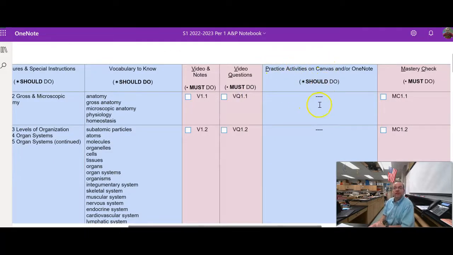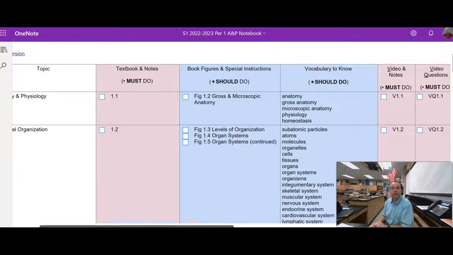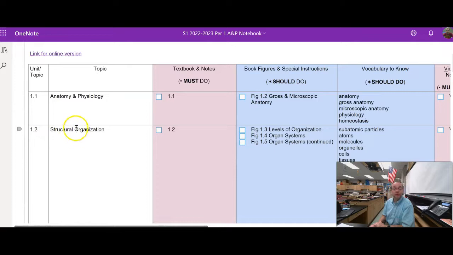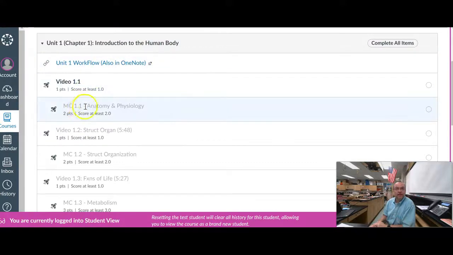I don't see any practice activities for section 1.1, so we can go right to the mastery check. And the mastery check is in Canvas. You need to score an 80% or higher on the mastery check in order to move on to section 1.2. And section 1.2 deals with structural organization. Where's the mastery check? I'm glad you asked. It's also in Canvas, and here it is right here, mastery check 1.1.